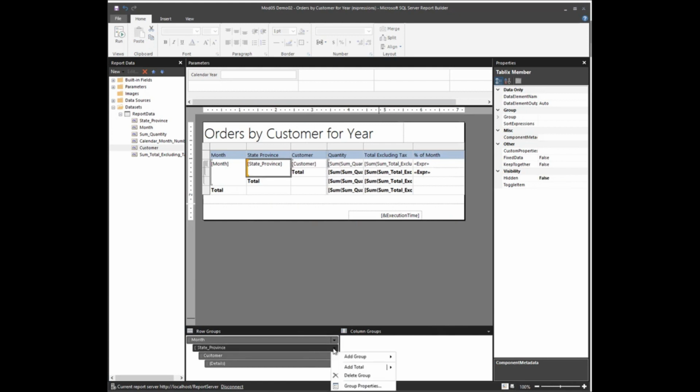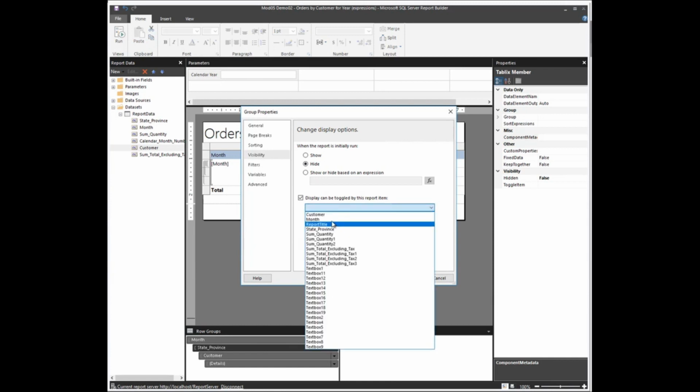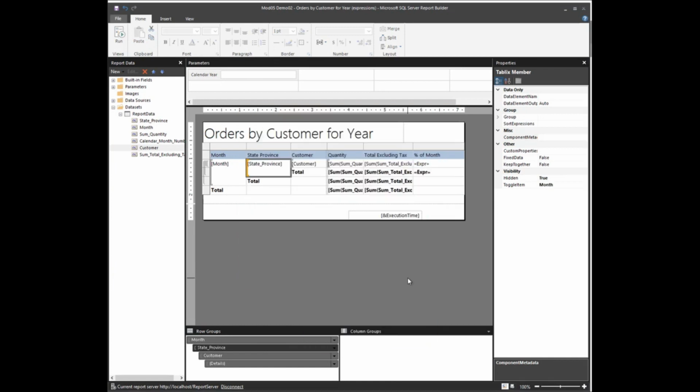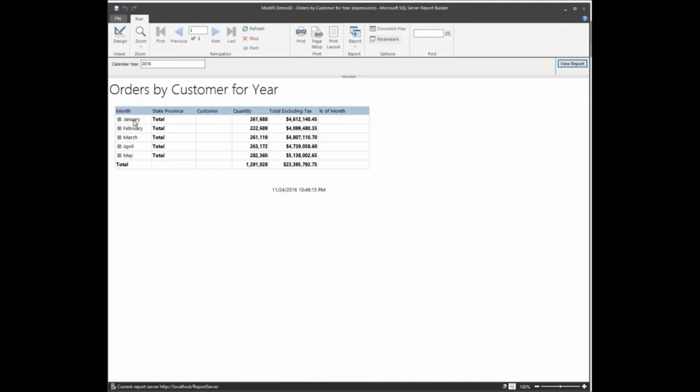I'll left click on the down arrow, go to group properties, visibility, hide, and then the state province group will be toggled based on the month. And I'll choose month. Let's run that. Okay, this is the effect that I was looking for. I see the year collapsed and just showing the months with the group totals.